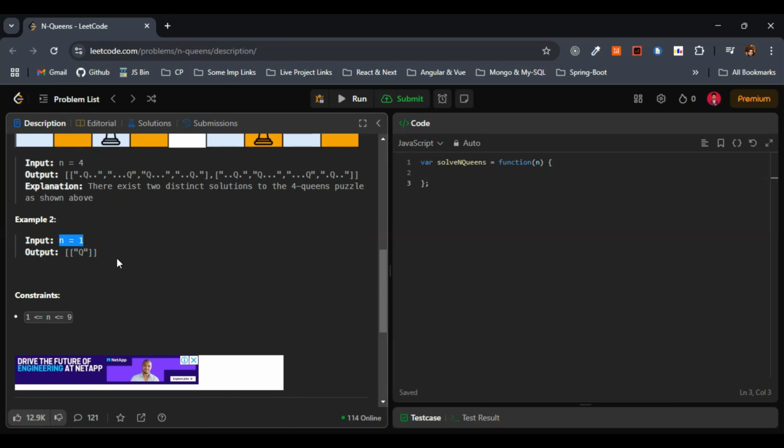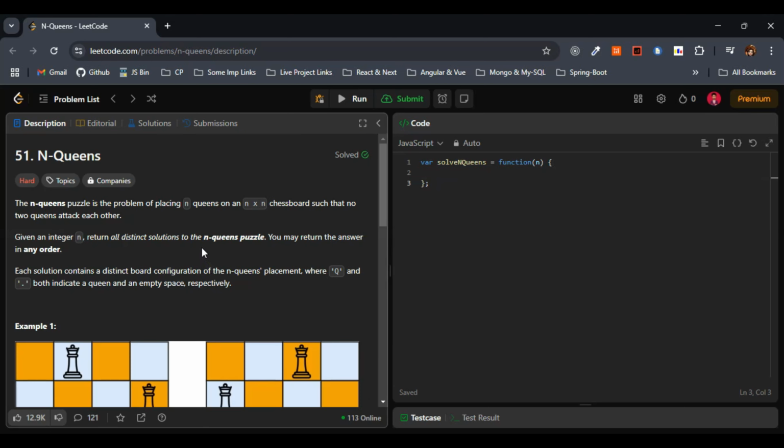The second example is the same as the first one, but n equals 1, so we go with a 1 by 1 board. The solution output will be Q, only one, right? So that's what they have given here. Let's discuss the approach first, followed by edge cases one by one, and then finally write the code and discuss the complexities of the code that we have written. First, let's discuss the approach.